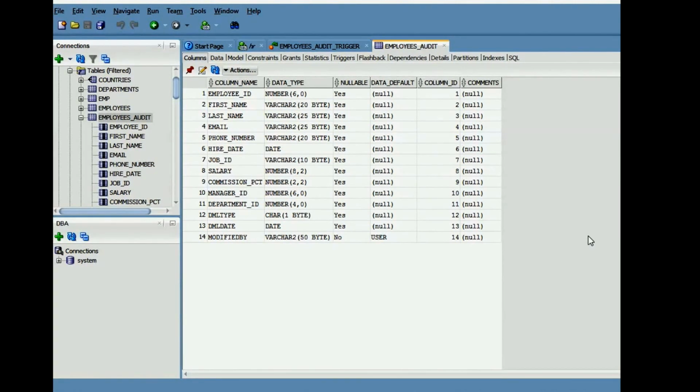And to record who made the changes, we also added modified by field. We'll set its default value as the current logged in user who is carrying out the operation. In our trigger, we'll insert in this table all the old values plus type of operation on every DML operation carried out against employees table.